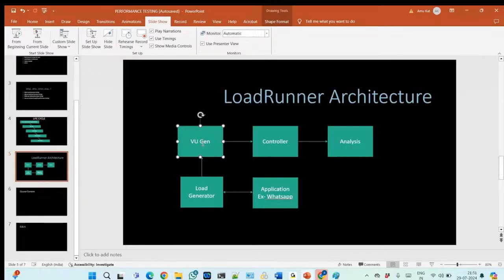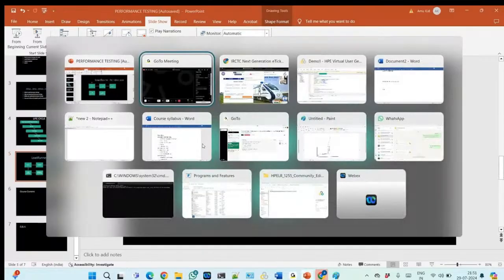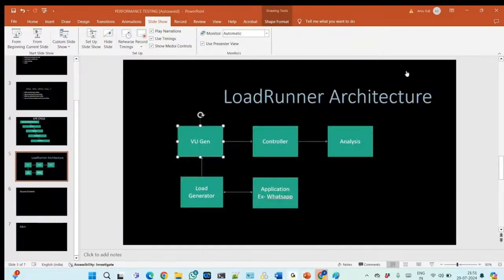Whatever the production data is, if we are working for SBI, is SBI going to give us real data, like Amit's username and password? No, right? Amit's username and password is completely confidential. So here we are just using virtual users instead of real-time users.